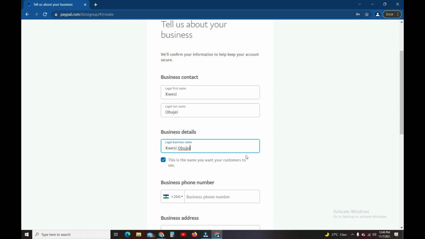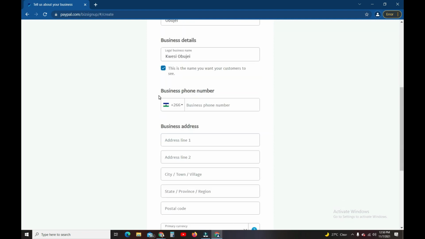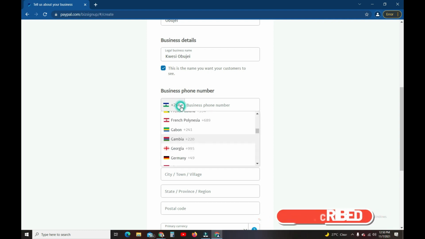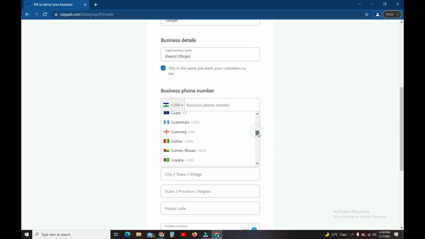Okay, so when you come to the business phone section, because we chose Lesotho as our country, that is what you'll be seeing here, but you can choose Ghana from the drop down. So let's go and choose Ghana.